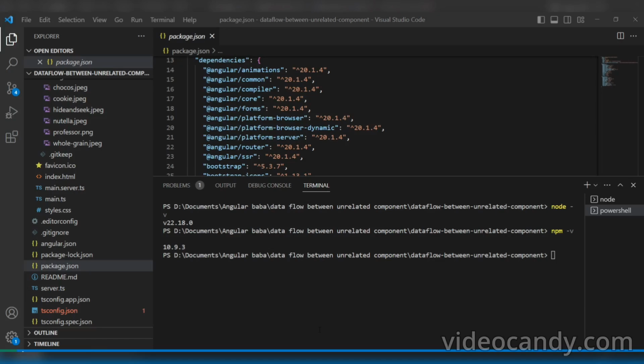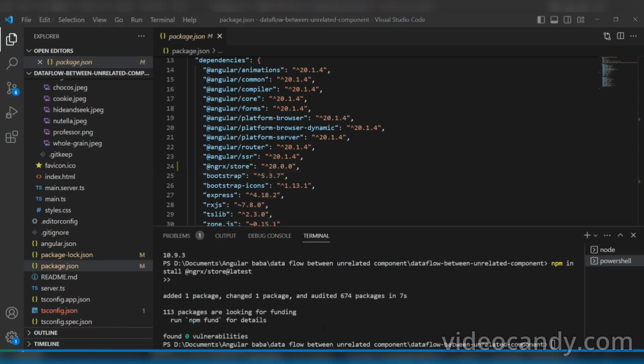Now we will add the NgRx store. For this there are certain requirements. Your Angular version should be 20 for the latest version of NgRx store, and your Node version should be 22. I am using all the latest versions, so I will not get any issue. So this is the command. I will hit enter, and it will install the NgRx store. The NgRx store has been successfully installed, and we have installed version 20.